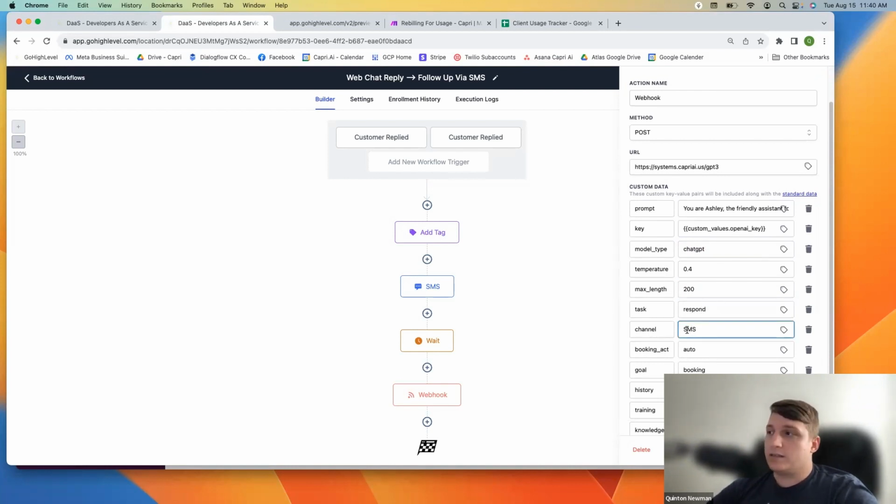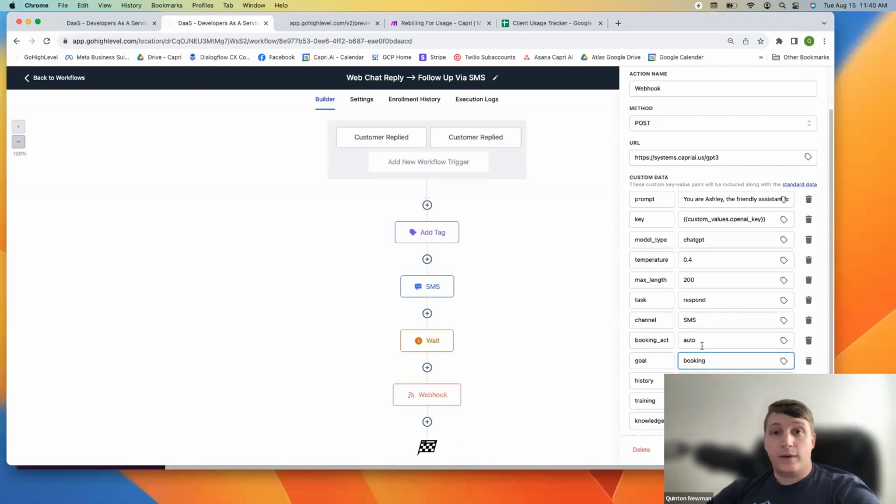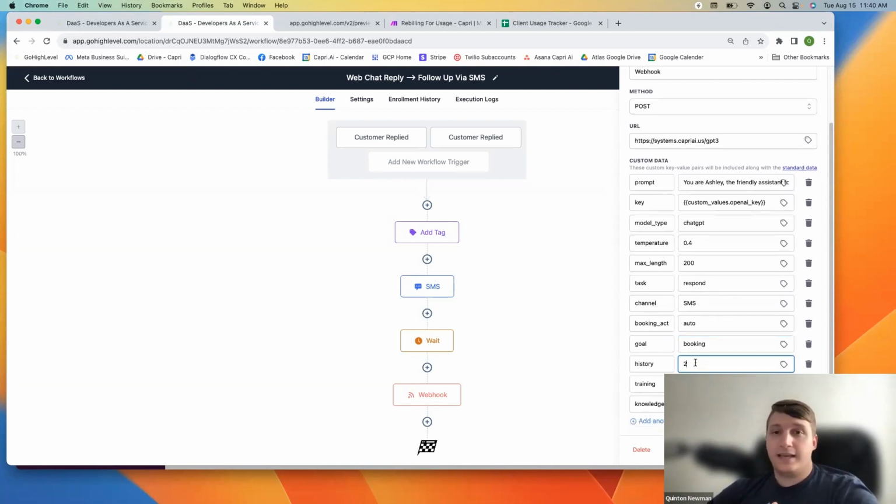Channel is SMS because we can't reply back through the web chat directly, so the SMS channel allows us to continue the conversation after they leave the website. Booking action auto and goal booking is so that we know we do want to read the calendar if it comes up. History is basically saying only include information from the last 2 hours, so if they're a returning visitor, we don't confuse the bot by having too much information in there. We don't actually need the training exclude here, but the knowledge is for the spreadsheet, so that the bot knows where to pull information from.